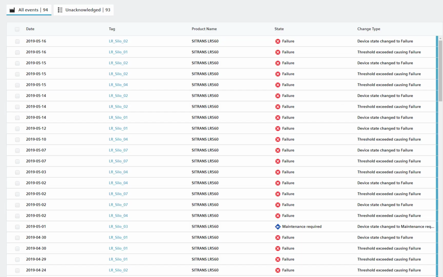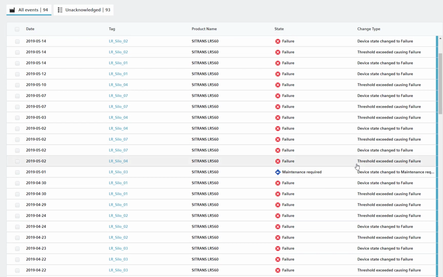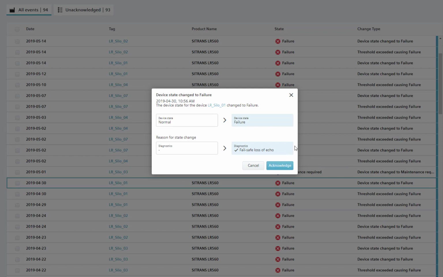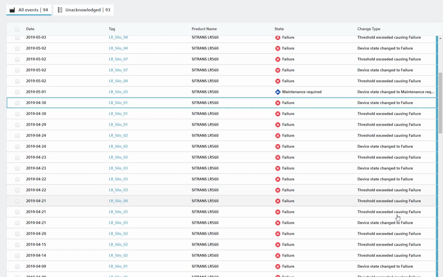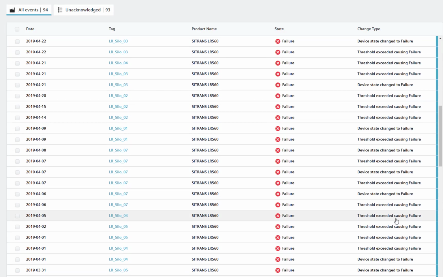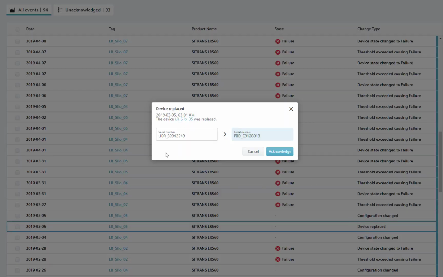Then if I go to events, I get the full event list, and we'll have a look at some of these. Device change to failure, so we'll have a look. Loss of echo, so it's lost its signal, so there's a bit more on the diagnostics, but what I'm looking for is device replace. So this one here, on this date, this serial number was replaced by this serial number. So we can actually see that something has changed on site.